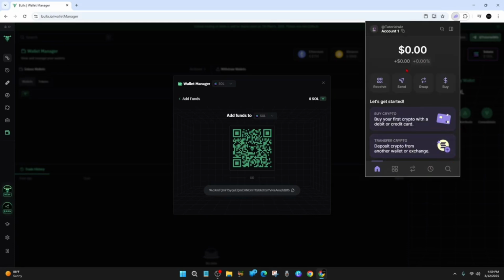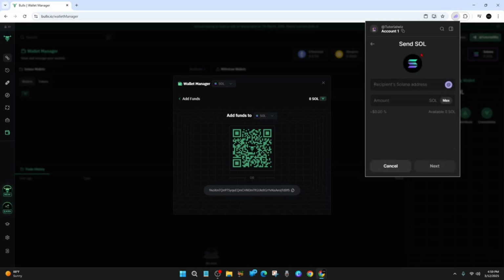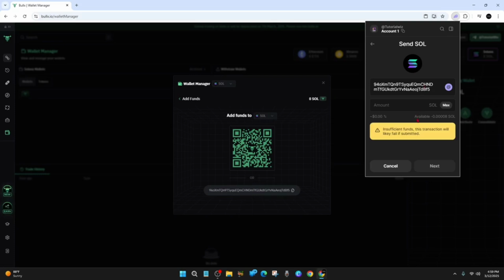Now inside your Phantom wallet you want to click on the send icon and then choose Solana as the currency, and then you need to paste in the BullX deposit address you just copied, which is here. So I'm going to paste that in like so. And now from here, enter the amount of Solana you want to send. Let's say 5 Sol for this demonstration.